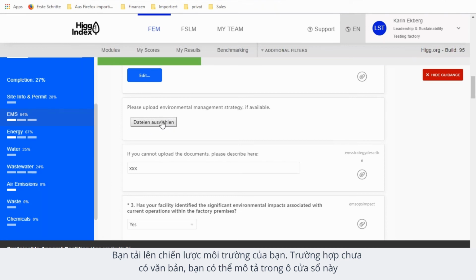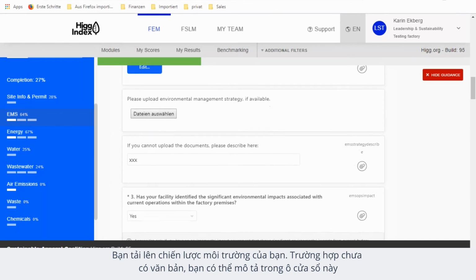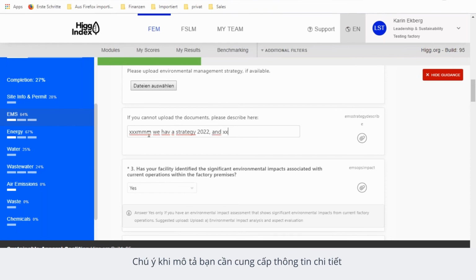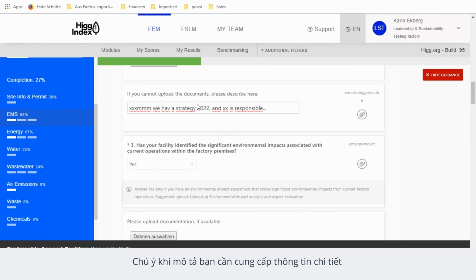If you don't have a document that you can upload, you are also allowed to describe it here where you see these X's. You can write, we have a strategy 2022 and XX is responsible, etc. So you fill out this, but please do that in quite some detail if you cannot upload a document.